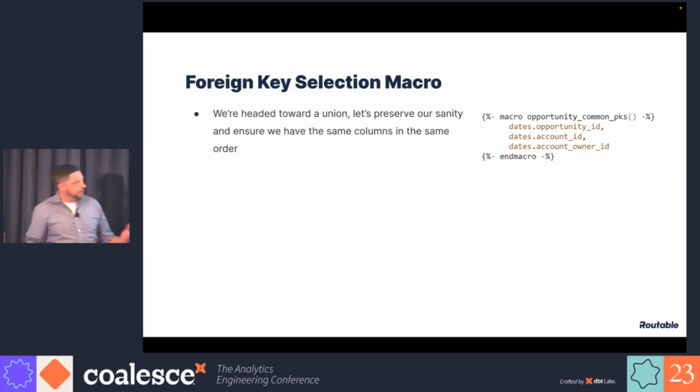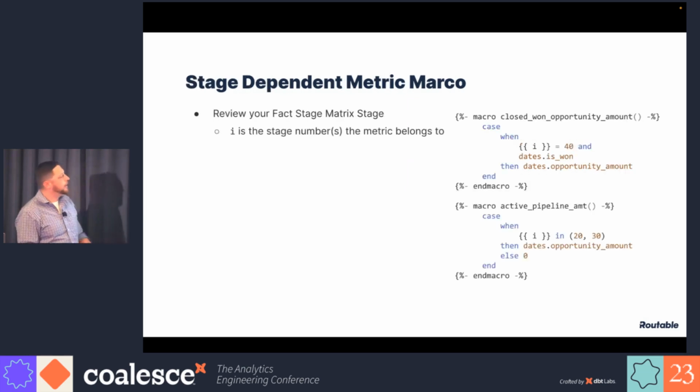So simple: opportunity, common primary keys, opportunity, account, and account owner ID, many, many, many more. Our sales process is pretty crazy for as small a company as we are. But again, we're working toward a union. The last thing you want to do is write those over and over again and get them shuffled around. We all know the pains of union statements. Put them in a macro. That's why God created DBT, or Tristan, whoever.